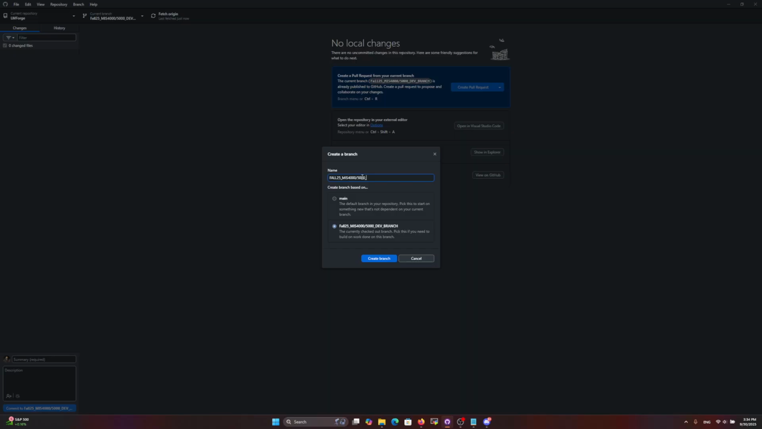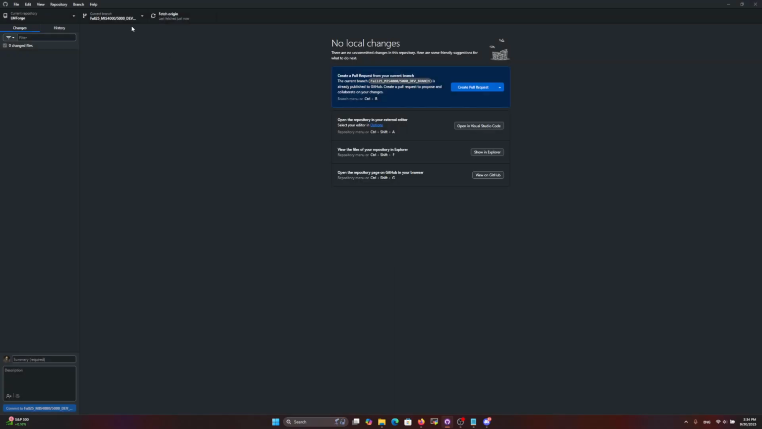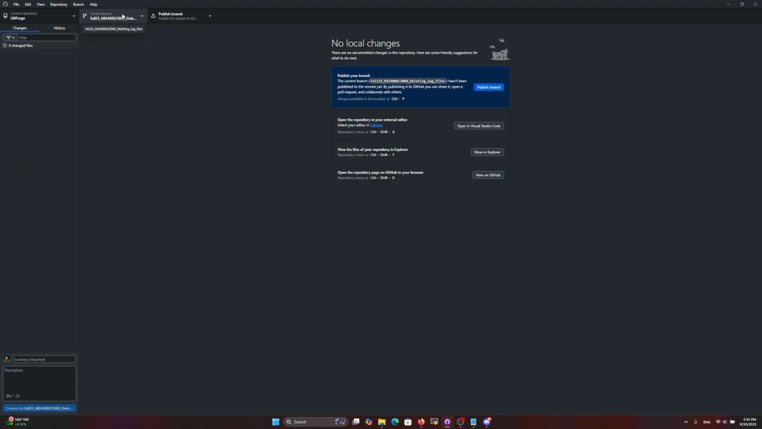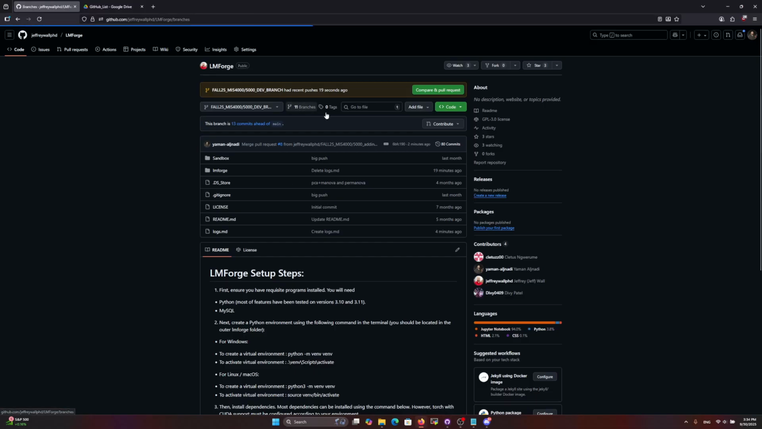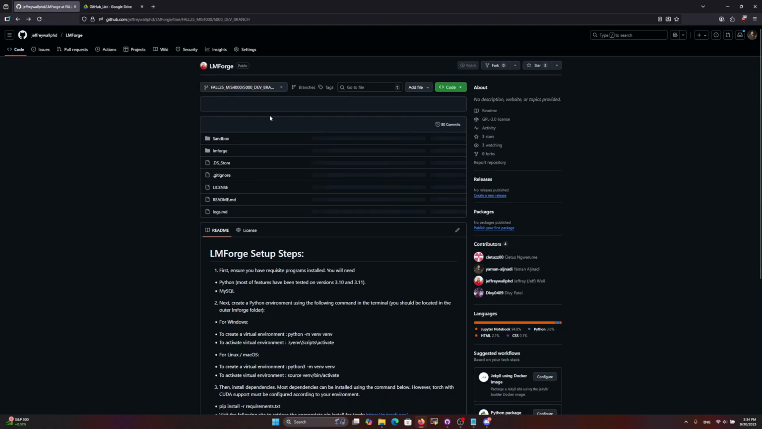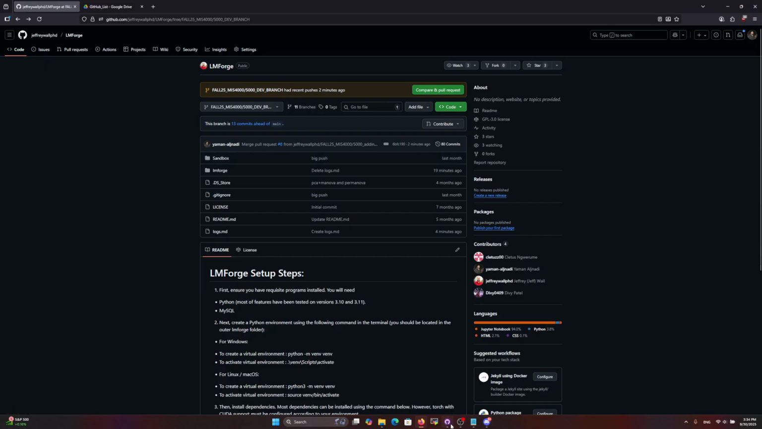Then I'll just call it deleting log files. That one should be good, right? Okay, so that one got accepted. Deleting log files. Let me just switch to that branch. Now this branch is not created yet on GitHub. You can see I already have 11, but it's not one of them yet. So let me go back just to show you this 11 number.